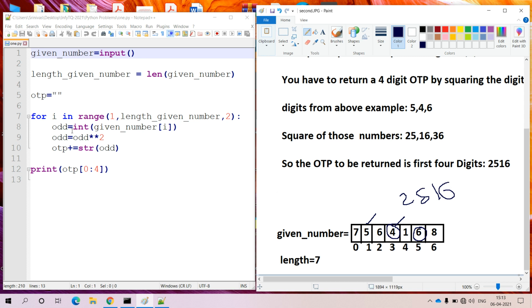For this we are going to append the 36 in the format of string, so that the 36 we are going to append to the available OTP variable. Now finally, the final output available within the OTP is 251632. How are we getting 251632?